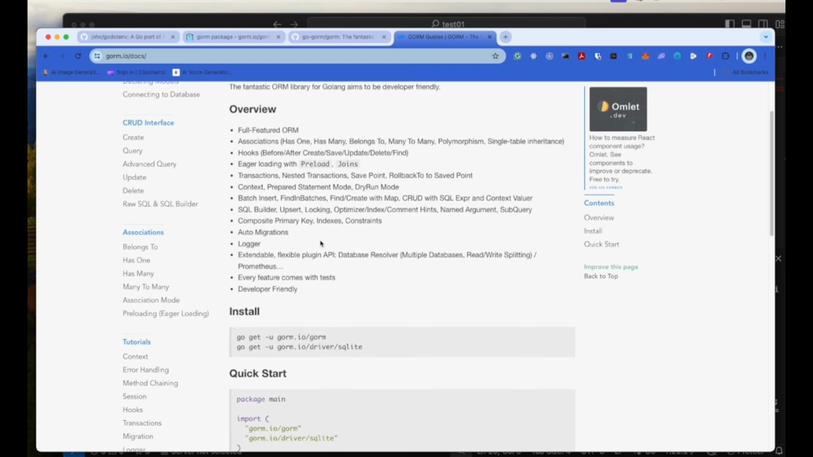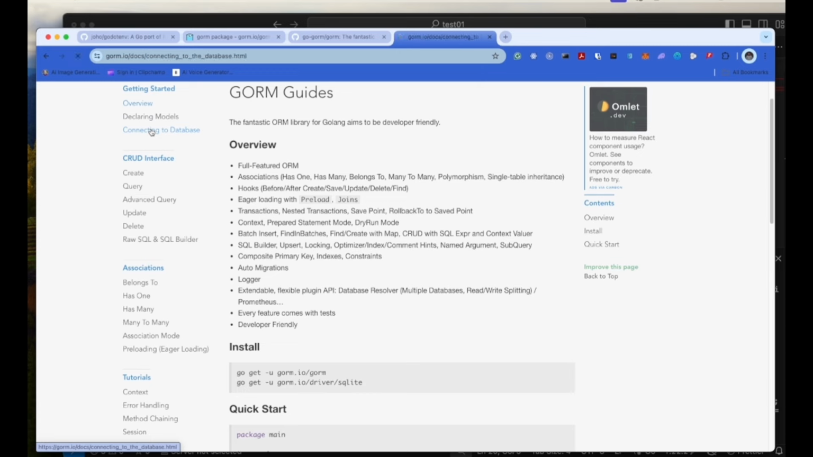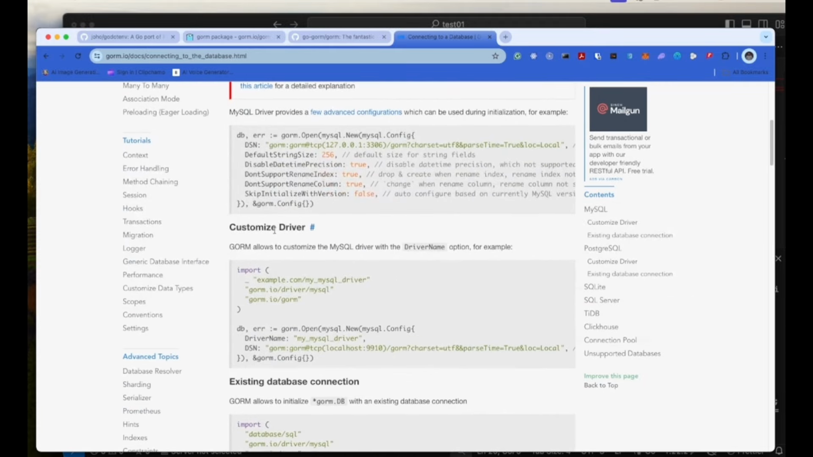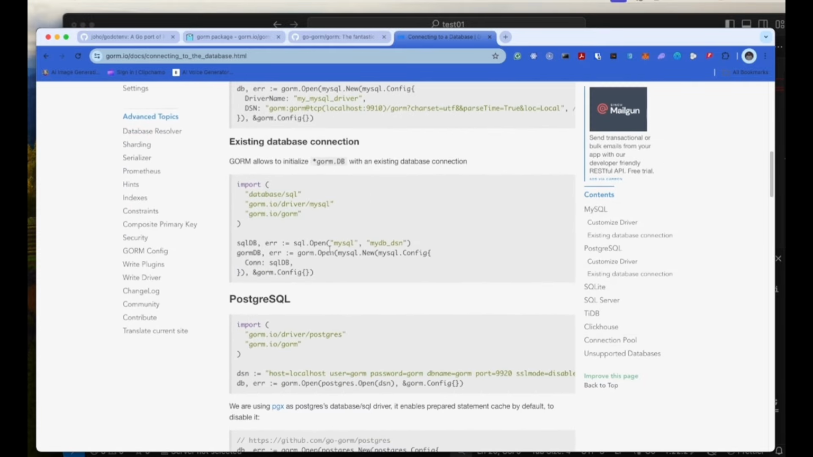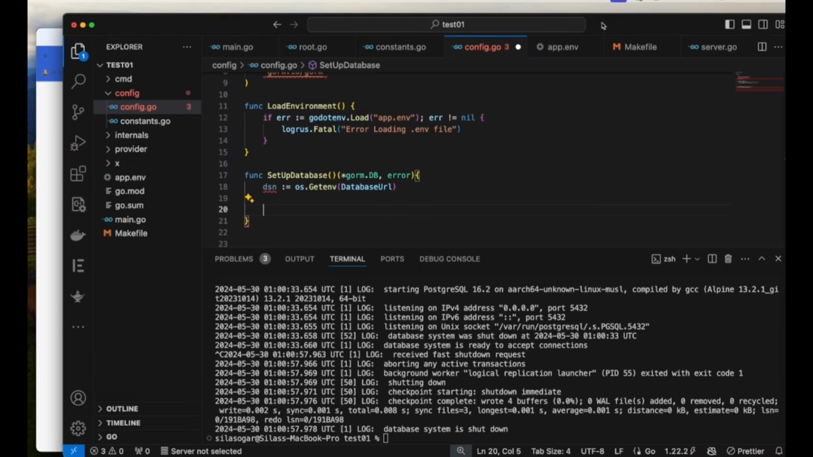gorm.io docs. You can see here, connecting to database. The instructions are here. There's a driver for MySQL. There's a driver for Postgres. Yeah, so we're going to need these. We're definitely going to need these two. You can see how it is done right here. Okay, so using this example now.